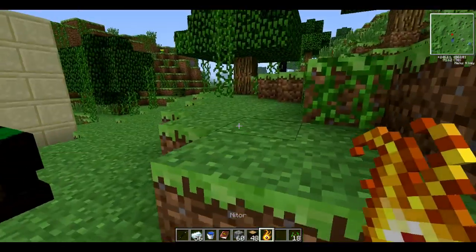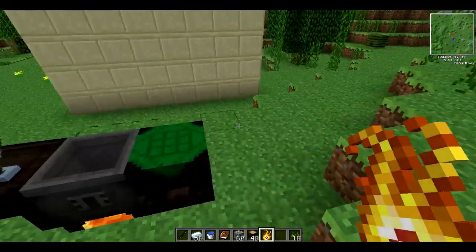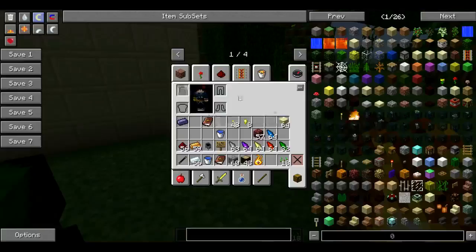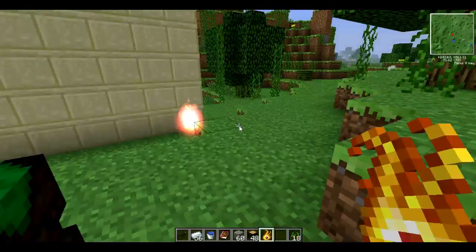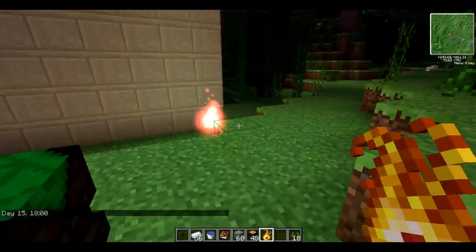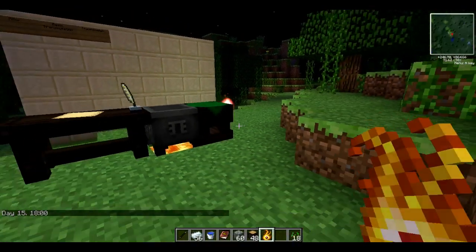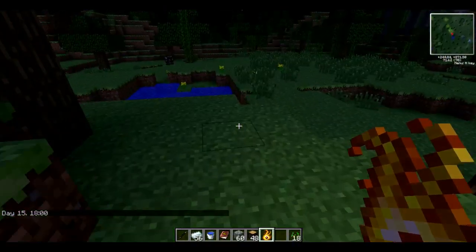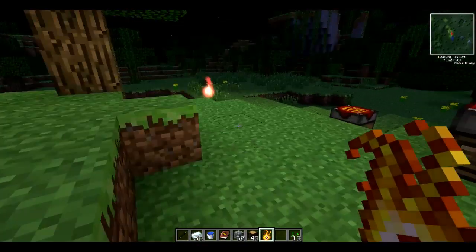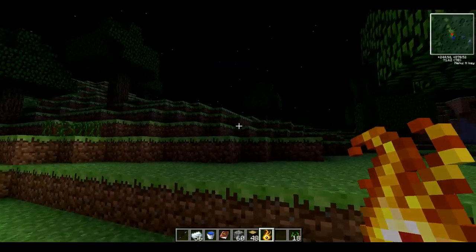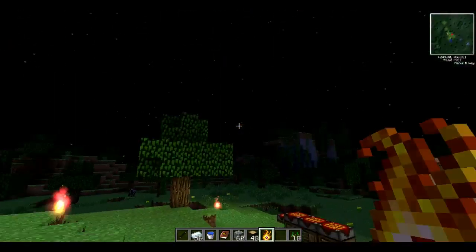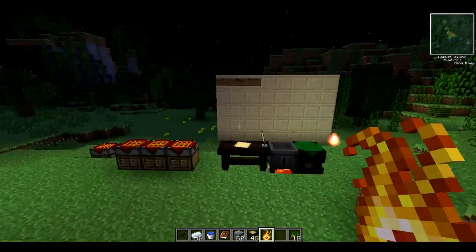Now Nitor, don't worry, it won't explode on you or anything. It actually just is a source of light. So if I set it to midnight, then we will see that it's actually lighting up the area. It looks pretty cool, I think. So it's just a source of light, pretty much. And yeah, that's its main use.